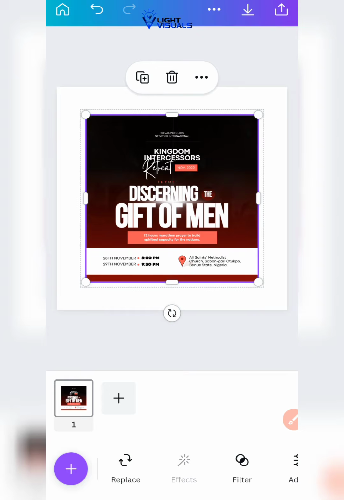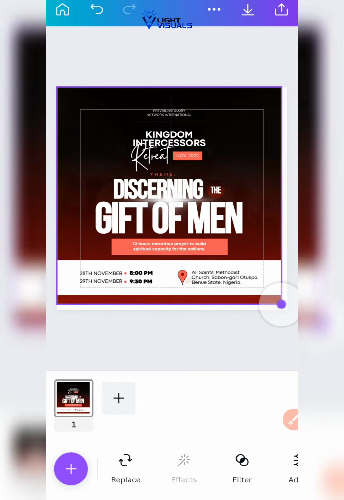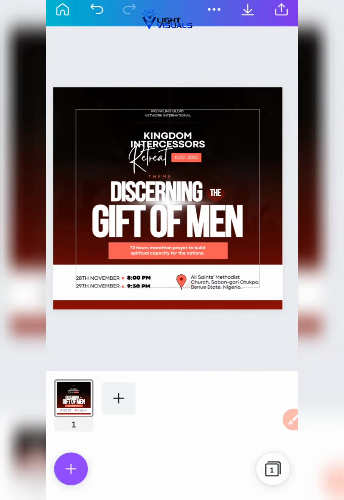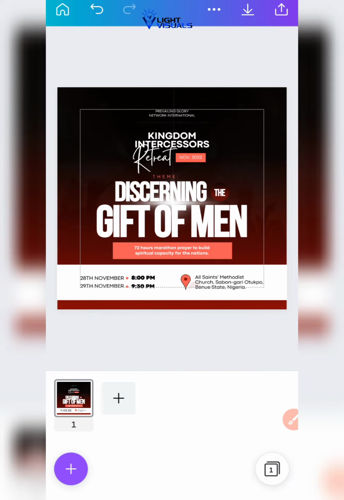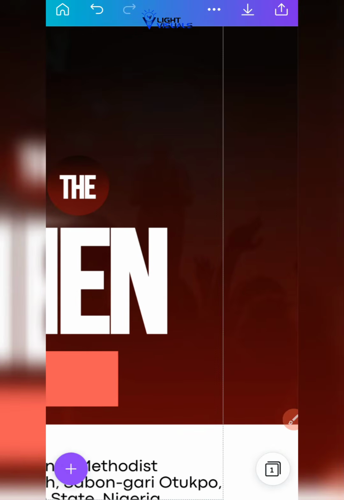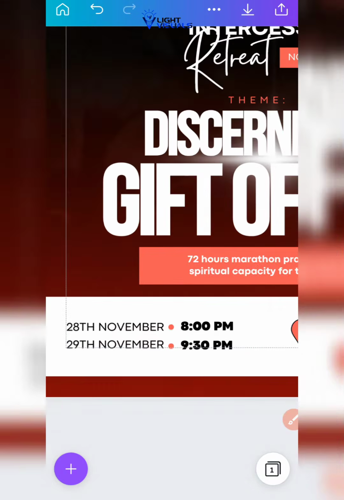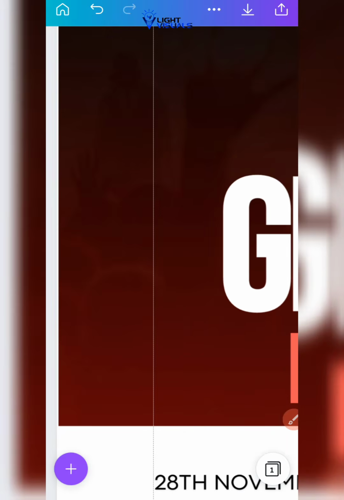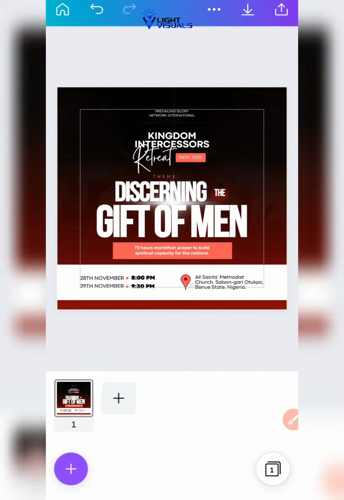Good. Now one thing I need you to know is that graphic design is quite simple when you learn it rightly. When you learn it the right way, graphic design is an interesting journey. Now if you notice, you see that there's a background, people lifting their hands. Since it's a church flyer, there is a background of people praying and worshiping and lifting their hands up just right there.